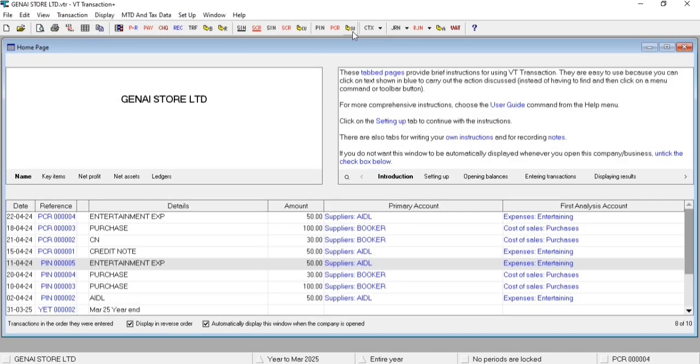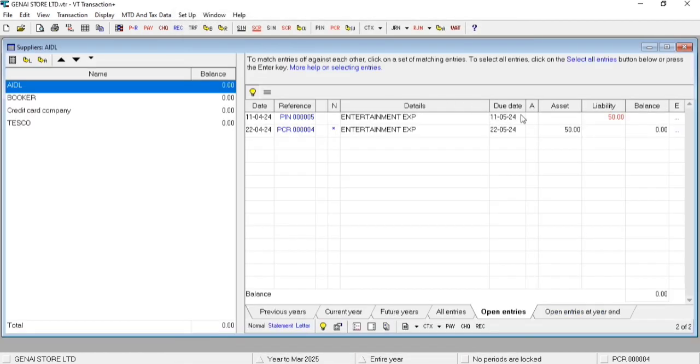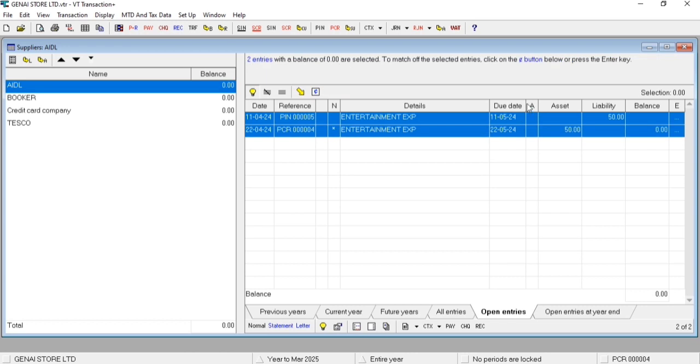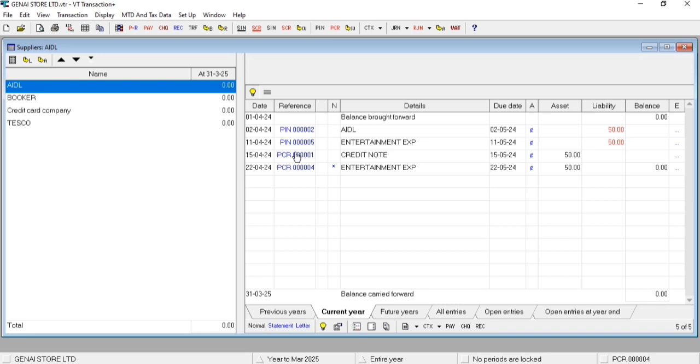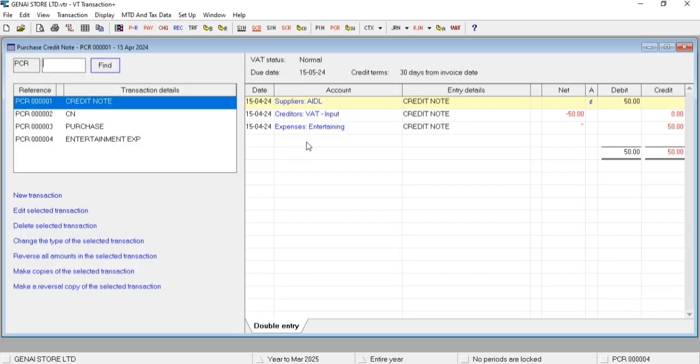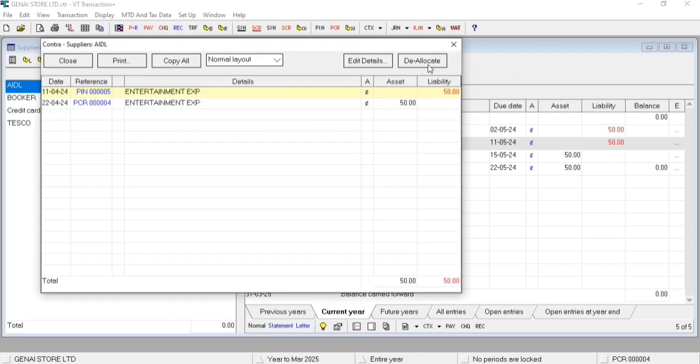Now come into the supplier, or you can also access it from here. Just click on AIDL and you can see the purchase invoice, purchase credit note, and let's allocate it. Now if you want to make any changes in the credit note, then you have to click on the credit note and this kind of display will be there and you can simply make modifications as per your requirement. Fine. And for de-allocate, you just have to click on that particular entry.